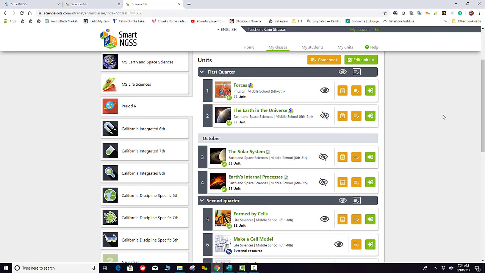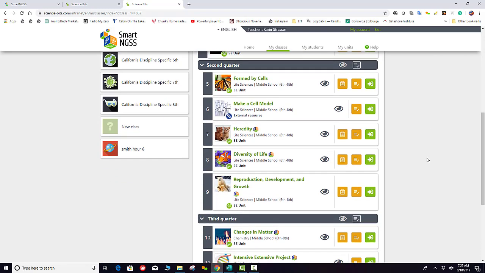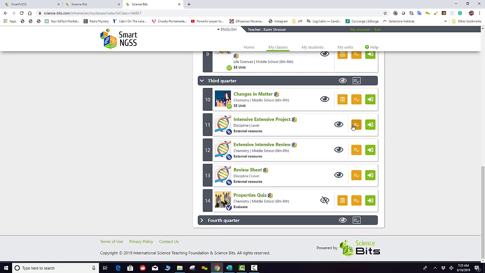2019-2020 release. One last thing to note, as I'm scrolling down my unit list here, you'll see the schedule activities button is available on every unit except the units that I've created. These are my own external units. I cannot schedule those activities. I can, though, schedule the evaluation that I've created. So that is one piece of the platform to remember. You may not schedule your own unit activities, but you may schedule your evaluative units.